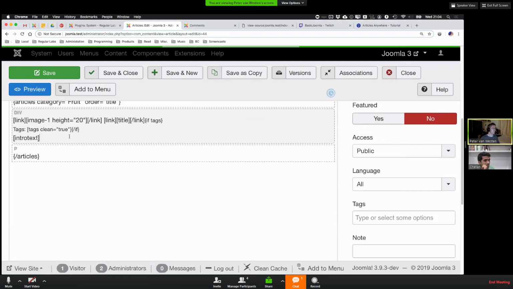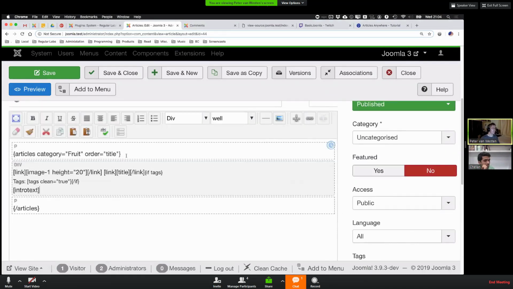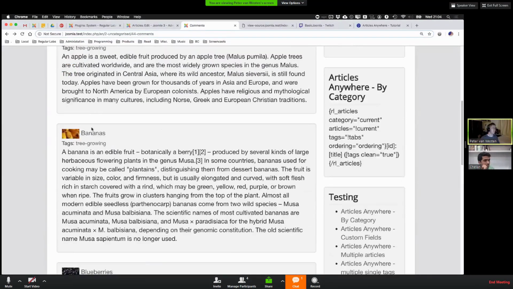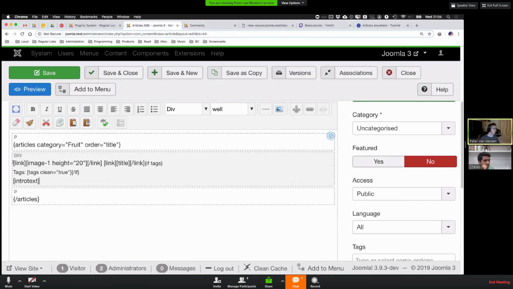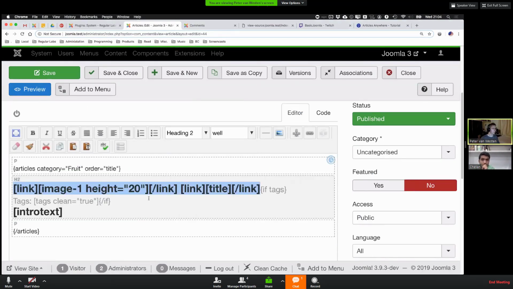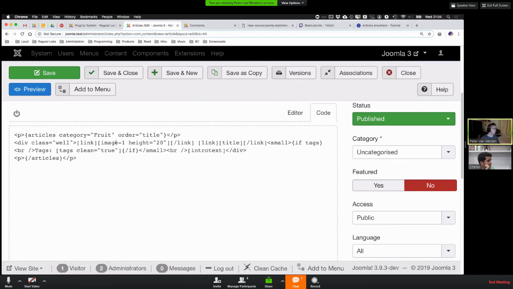So I'm just mucking around, and now it's doing a category fruit ordered by title. It's got everything in a new well. We'll just create a heading of this instead. That's cool. Just do this. Easier. Just do it like that.